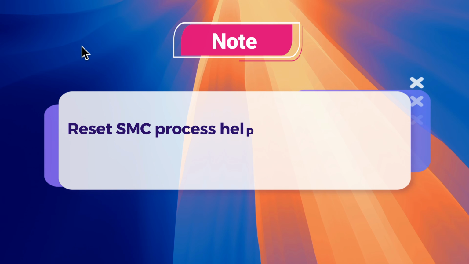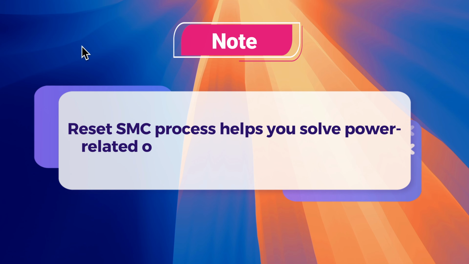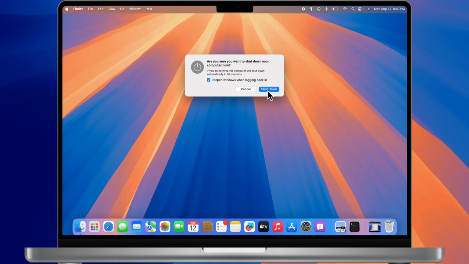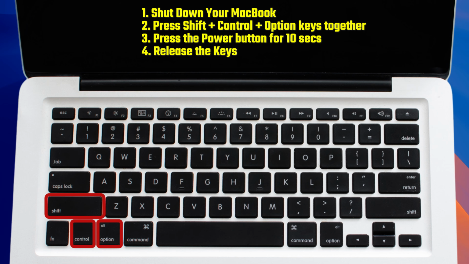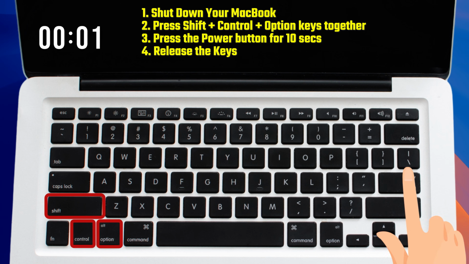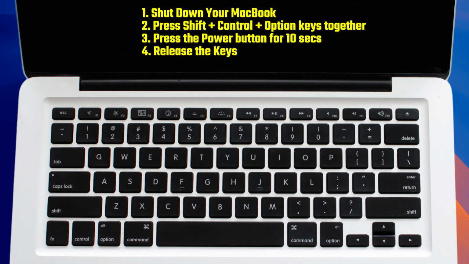Reset SMC process helps you solve power-related or hardware-related problems. First, shut down your MacBook and press the Shift, Control, and Option keys together. Then, press the power button for 10 seconds. Then, remove your fingers from all keys and turn on your Mac.